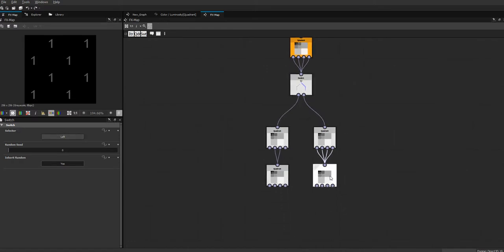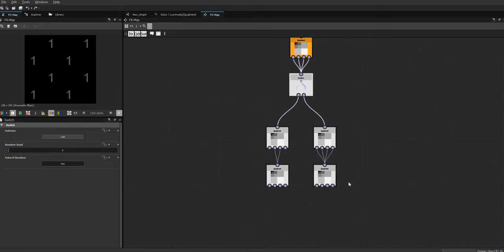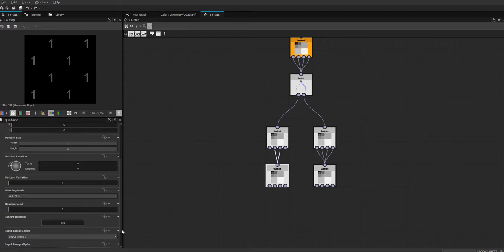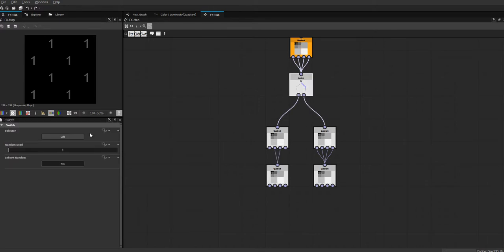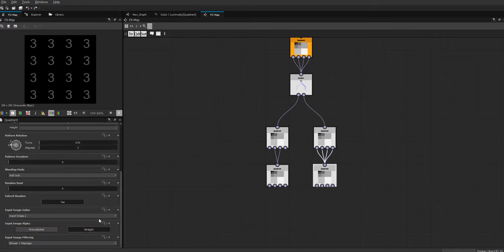We have this side, the left side. So what's on this one is input image 0, which is our number 1. And then what's on our right side is our input image 2, which is number 3. So we could start messing around with that. Okay, that's all a switch does.